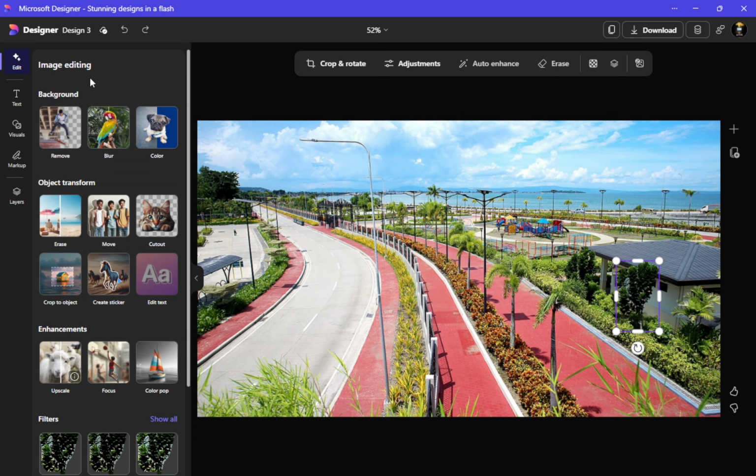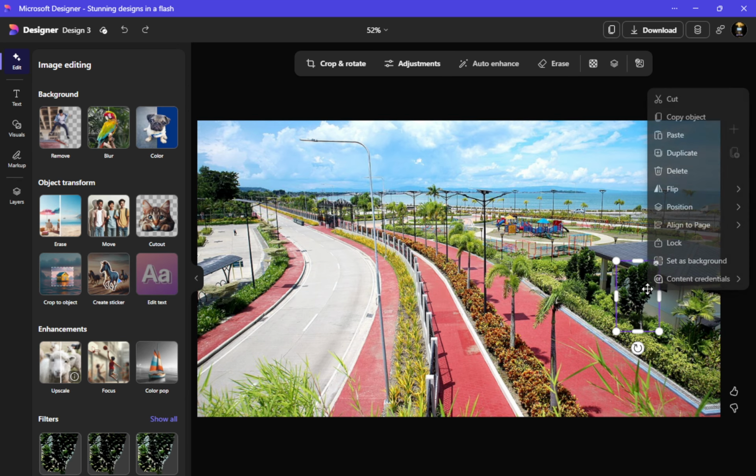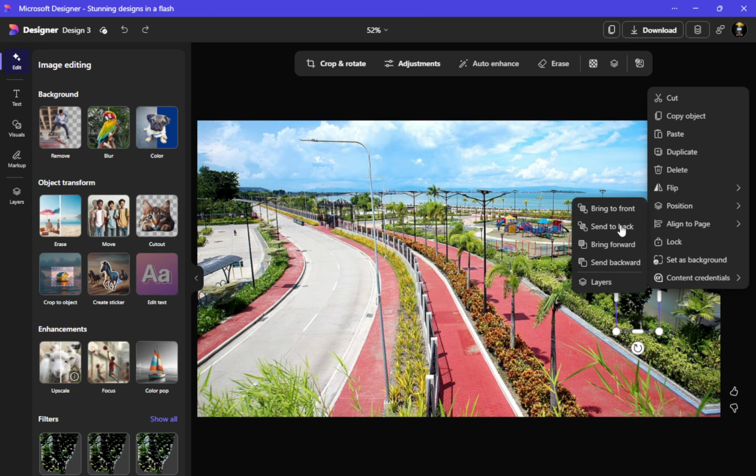Bring forward moves the object up one step in the stack, while bring to front jumps it all the way to the top so nothing covers it. Send backward moves it down one step, and send to back places it all the way behind everything else. Think of the canvas like a deck of cards. Each command either nudges the card one position or moves it straight to the top or bottom of the deck.